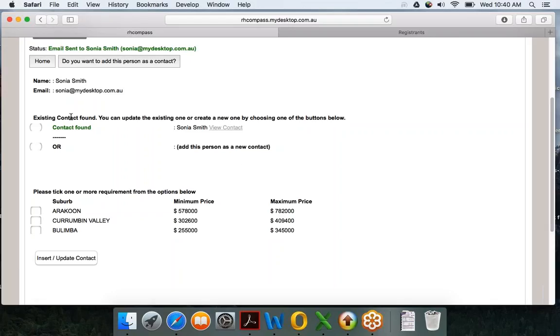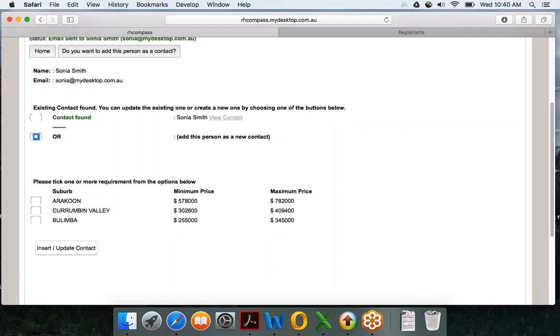So this one's saying, yep, there's an existing contact found. You can update the existing contact or create a new one. So for today's exercise, we're just going to create a brand new contact. And then underneath, based on the properties that we were sending that particular client, the system can automatically put in a buyer requirement. So we can tell the system what this particular contact is looking for based on the property examples that we've just sent through to them.